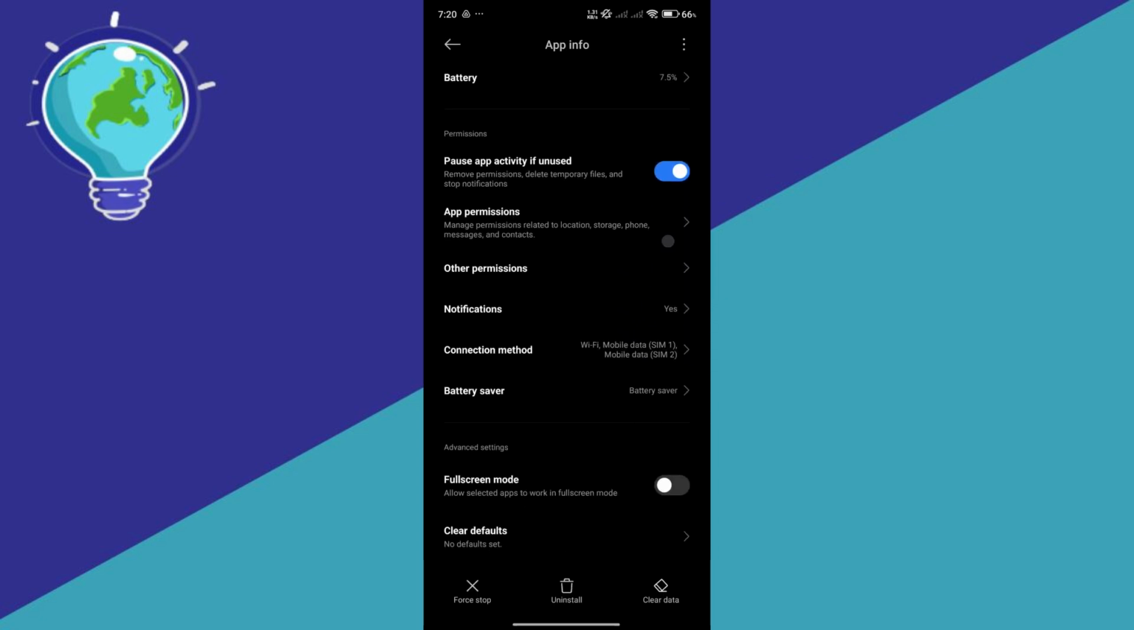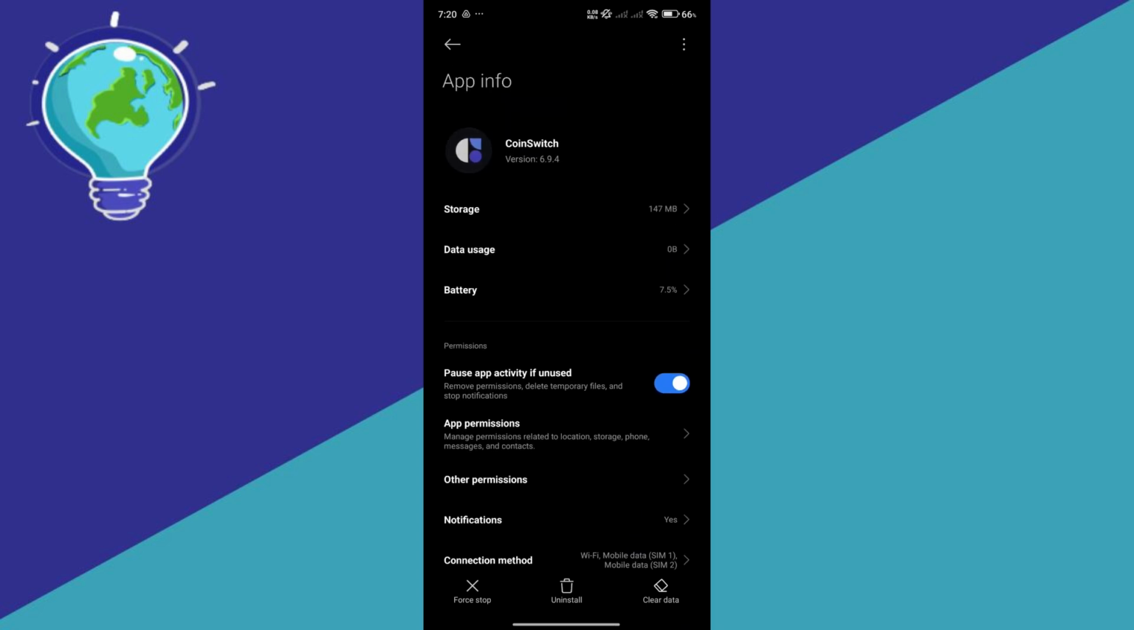After that, I would also recommend to you guys that you clear the cache on your Coinswitch and try to reinstall it to reset any data or any leftover information that might be causing your Coinswitch to error. After that, simply try again, log into your account and try to deposit once again.